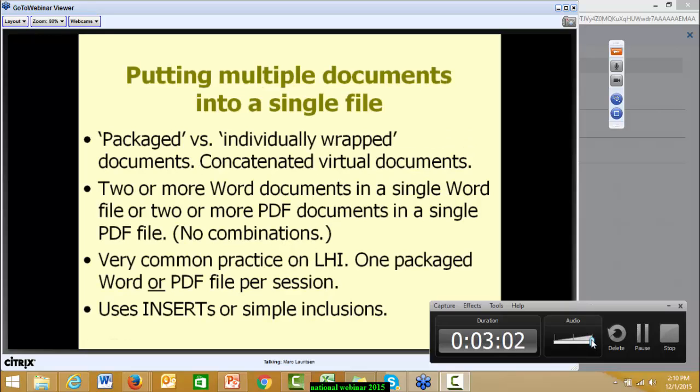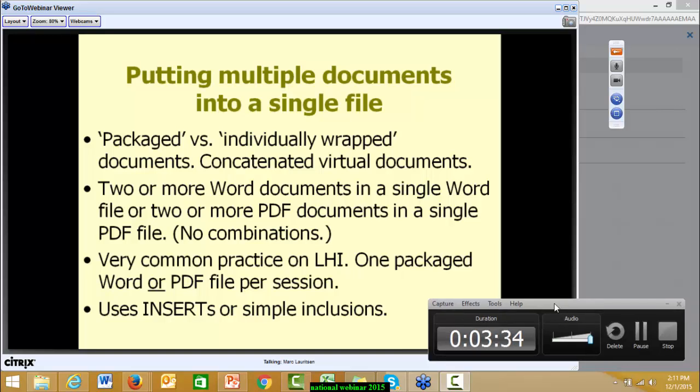So a very common practice historically on LHI has been to put multiple documents into a single output file, essentially creating packages or packets of documents. You might think of these as collections of virtual documents like a cover letter and a motion and an affidavit, all included in a single file. Or in the case of PDF documents, you might have multiple different forms that need to be filed as part of a proceeding. And that's been long established.